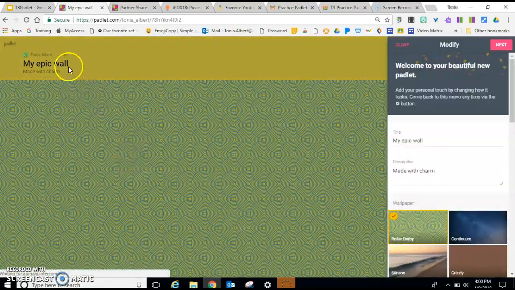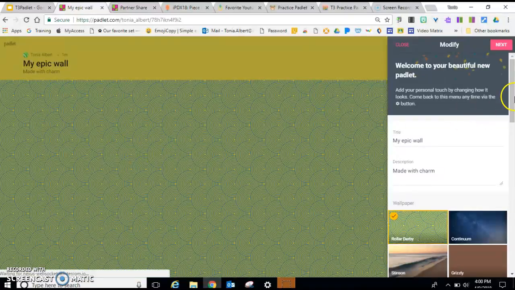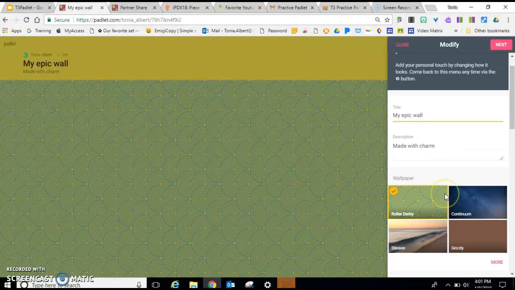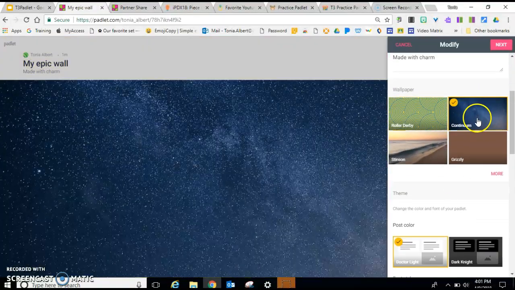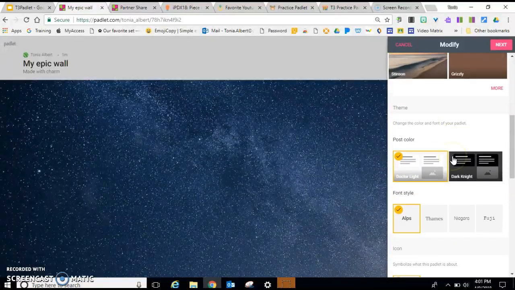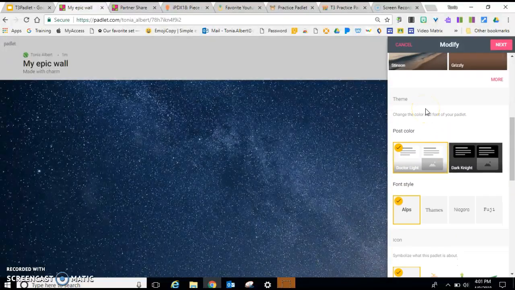Now Padlet automatically gives you a title, a little description, and a background, which you can then change. So this one's called My Epic Wall. I'm going to leave it at that for today, made with charm. Then if I scroll down, I can change my background if I wish. Theme is a part of Padlet that is in the Pro version, and the free version doesn't access that. And I found that I could pretty much do anything I want with the free version. I'm just limited to 10 pads at a time.